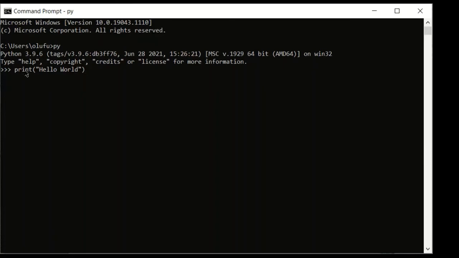So if I say print and I put it like this and I say hello world, then I press enter. Can you see that? It has brought out what is written here, meaning that this script is working fine. So this is how I test that my Python was properly installed.